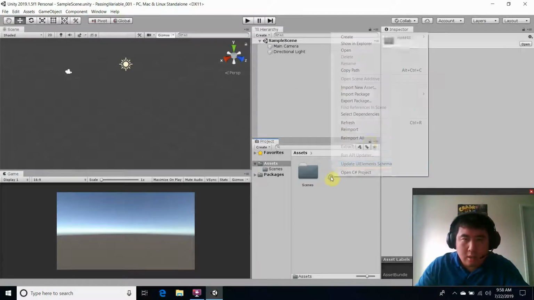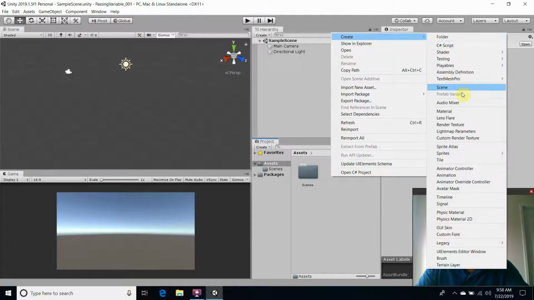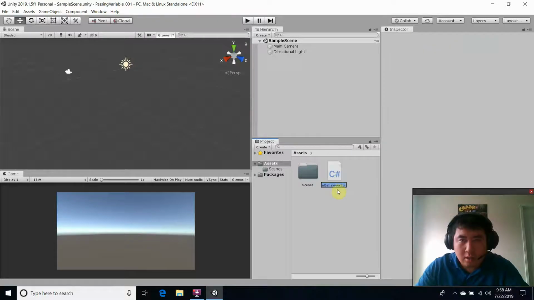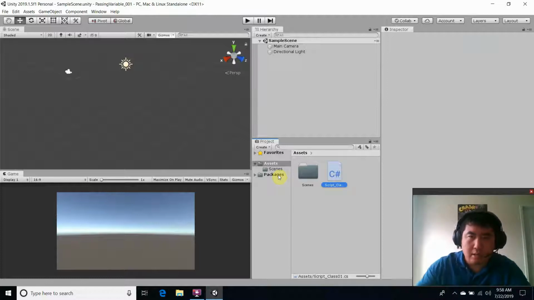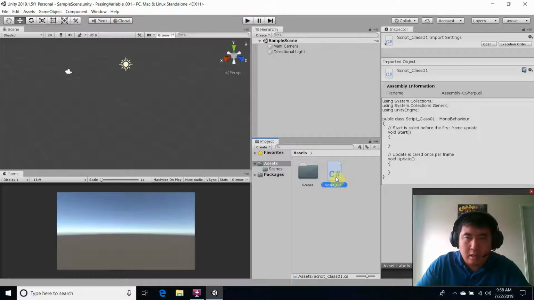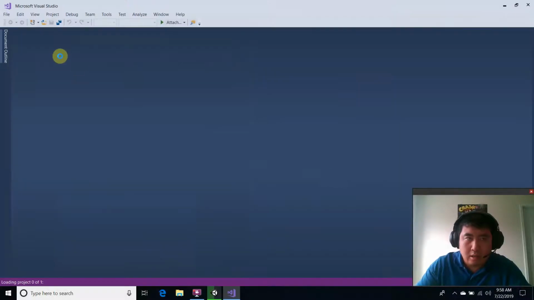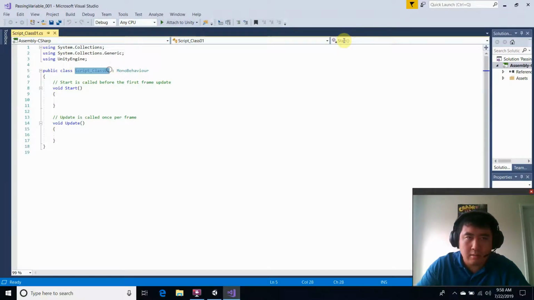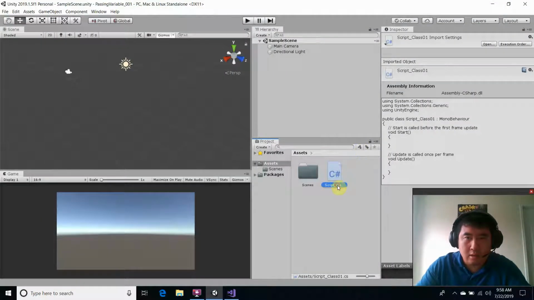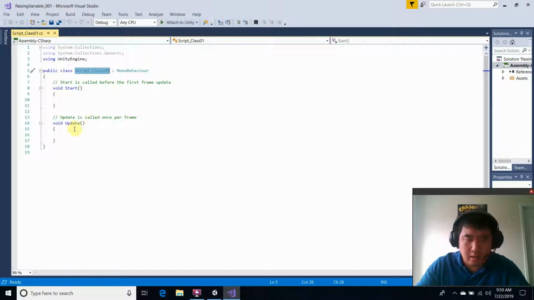So, just create a new C# script, and try not to hit enter right away. Try to rename it properly, because otherwise you have to change it inside the script to the same name as outside. It has to be the same name from here to here.